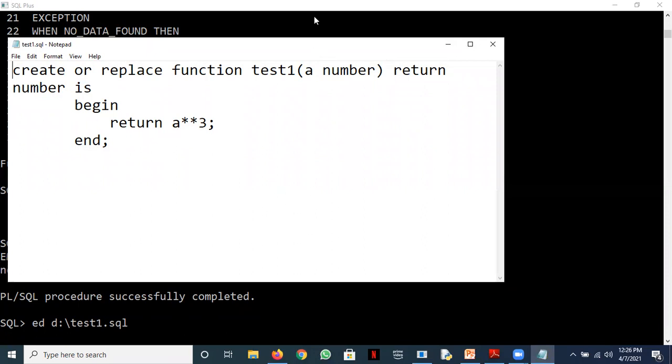So can somebody just raise their hands? Let's see. Yeah, Bharat, kindly unmute yourself. Yes, sir. Bharat, what is this function doing and what is the mode of the argument? Sir, mode is in mode. Yeah, mode is in mode.